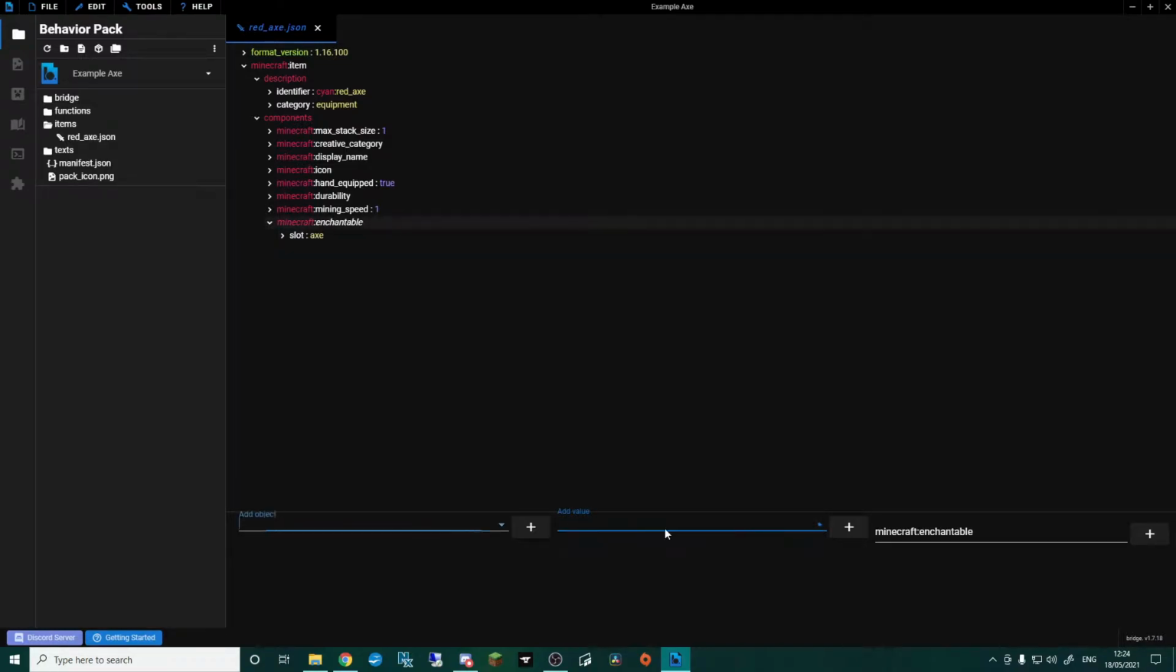So because it's an axe, we're going to go with axe, and then while we're still in enchantable, I'm going to now go into the value, and this is how enchantable it is. So a gold axe for instance is 22, whereas a stone axe is 5, because gold items, gold tools even, are more enchantable. They have better chances of getting higher tier enchantments. So I'm going to set this at 15. Okay, so it's not as good as gold, but it's not down there with stone.